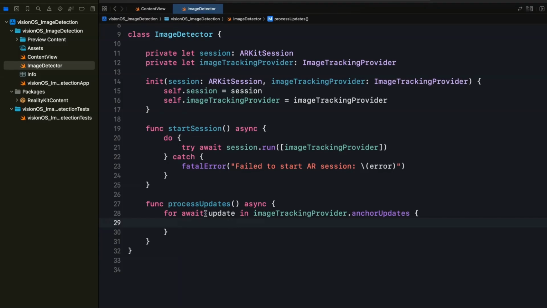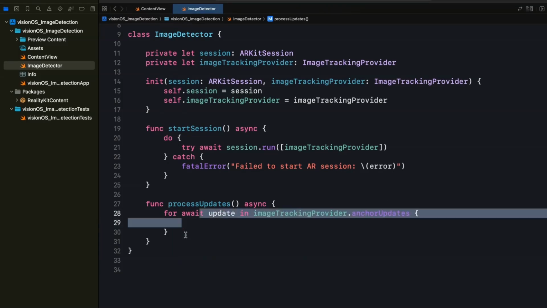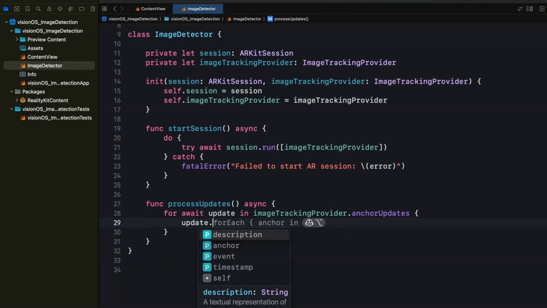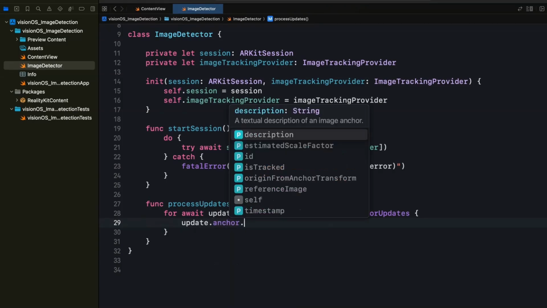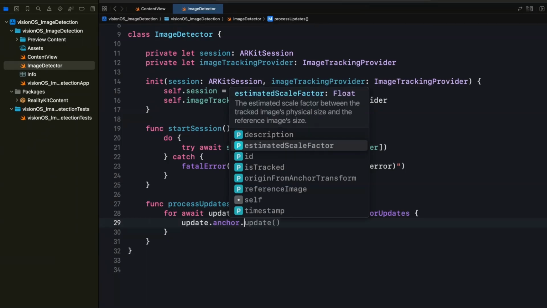Great. In this, for each update provided by the image tracking provider, if you do dot, you can see it provides us with an anchor. This is the image anchor. This is the information that we need to place our digital content. So if you do the anchor and then you do dot again, let's see what information we get with the anchor. We get the estimated scale factor. We don't need that. We get the isTracked property. This is a boolean that indicates whether ARKit is currently tracking this image. We'll use this later when we design our content view, because we need to know when the image is tracked and when it's out of view, right? Based on that, we'll show and hide the video.